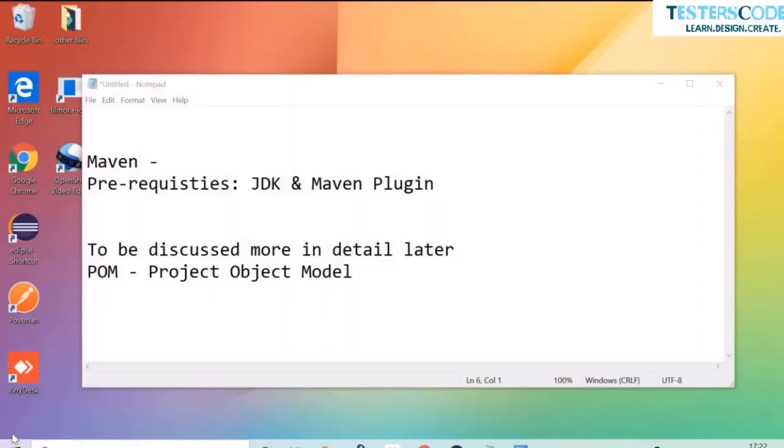Today's topic is creating a Maven folder structure. It's a kind of folder structure that is readily available for you, created by Apache. The prerequisites are JDK and the Maven plugin. You need to have JDK, that is Java Development Kit, and a Maven plugin that I've already asked you to download in the previous sessions.